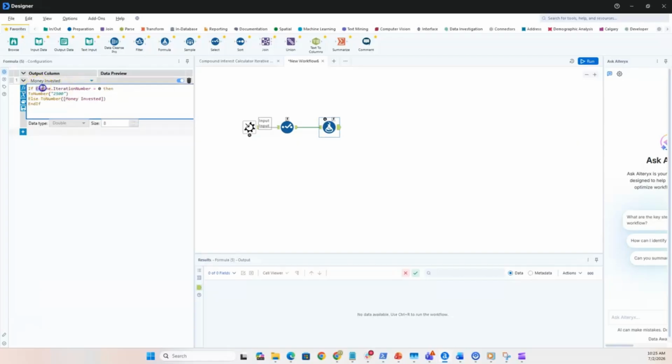Engine.iteration number is an internal counter that Alteryx uses in iterative macros. It tells us which loop the macro is currently on. The first time the macro runs, the iteration number is 0. Then, each time the macro loops, the number increases by 1. We use that value to control what happens on the first run versus the later runs.